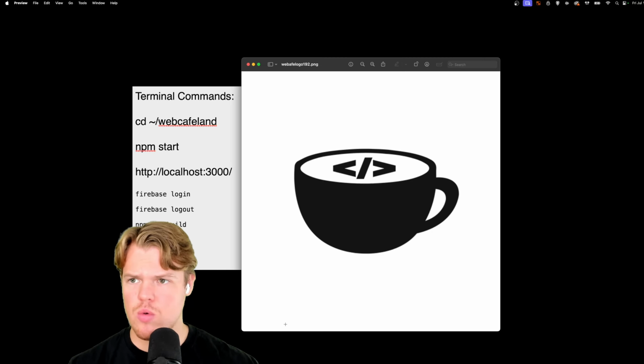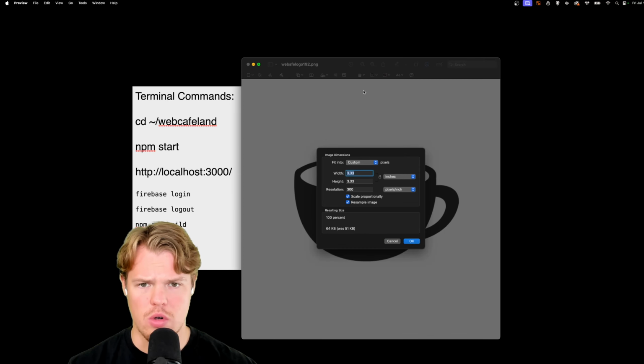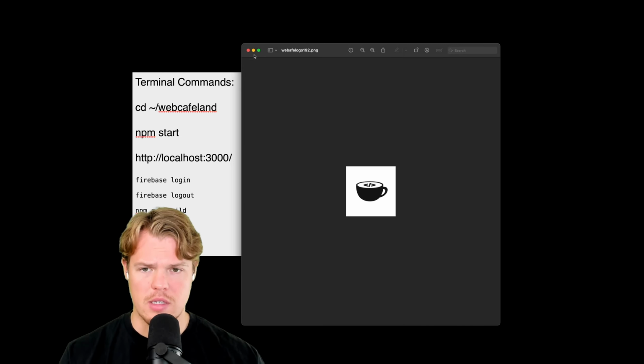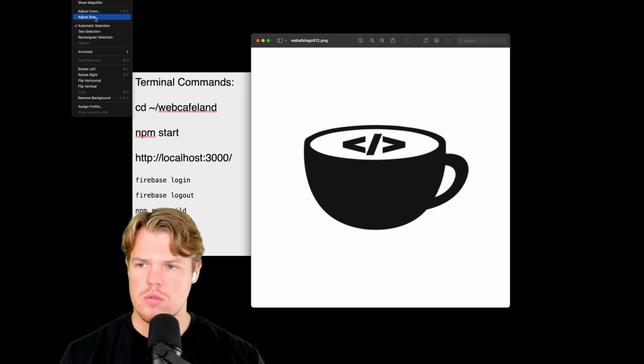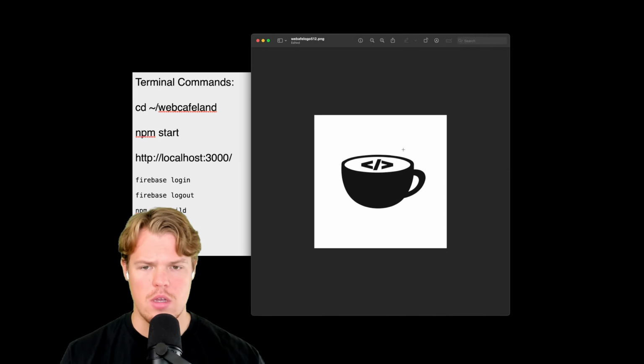Now within Preview on macOS, all we need to do is come over to Tools, Adjust Size. If you are currently operating in Windows and you know how to do this on Windows, let people know in the comments. I'm going to go to pixels and do 192 by 192. Hit OK, Command S to save. Same thing for 512. Tools, Adjust Size, 512. Hit enter, Command S to save.